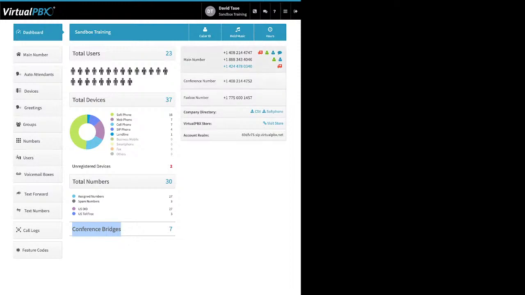If we go up here to the top right, I have this main number box. I have these 3 main numbers here. These numbers all act the same way, right? They go to the same location. They all play the same main greeting.